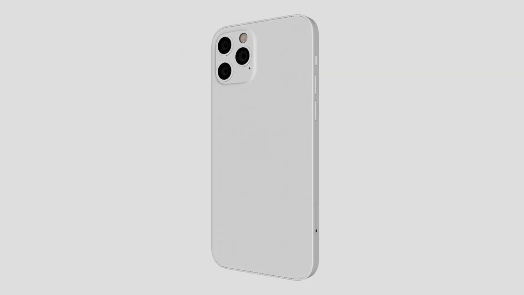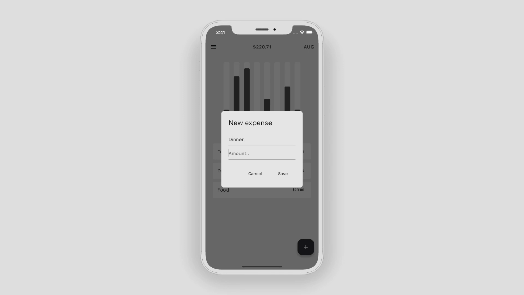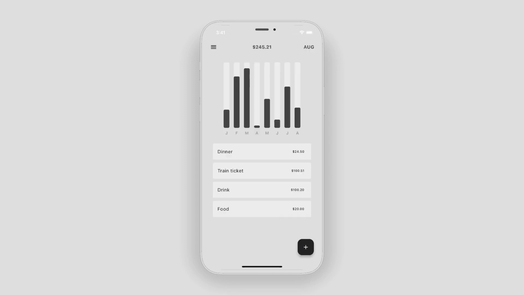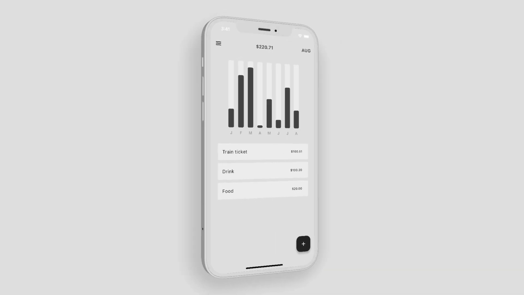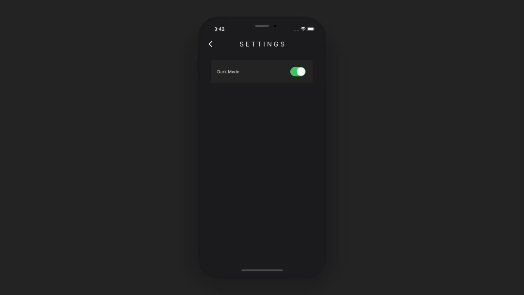In this one, I'm going to show you how to code up a functional expense tracker with a minimal aesthetic design. So you can add a new expense, which you can also edit and delete, and we will display the monthly totals in a nice bar graph. Now this light mode looks pretty sick, but let's also add a dark mode as well.